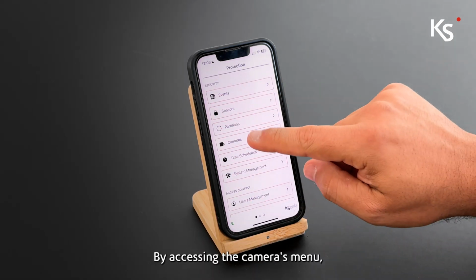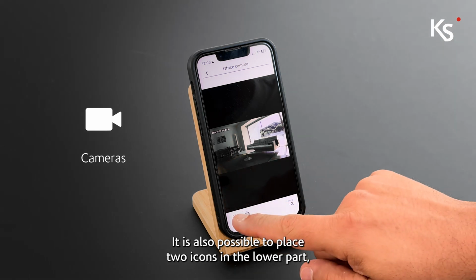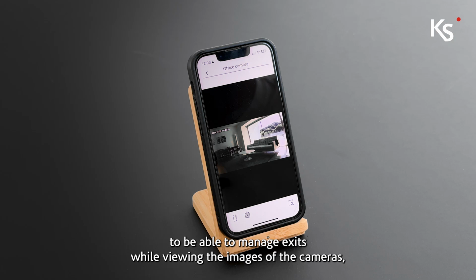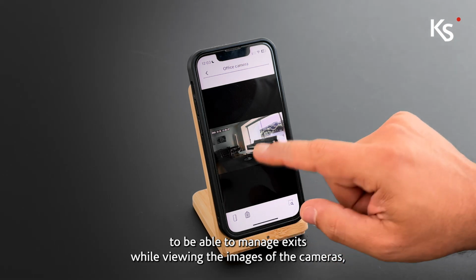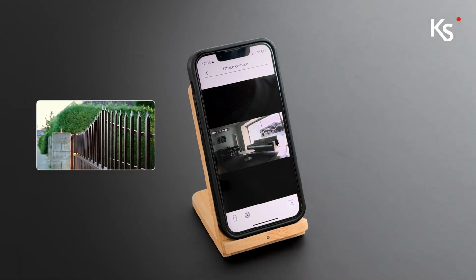By accessing the Cameras menu, we can check the images of the integrated cameras. It is also possible to place two icons in the lower part to be able to manage exits while viewing the images of the cameras, in my case, for the opening of a gate.